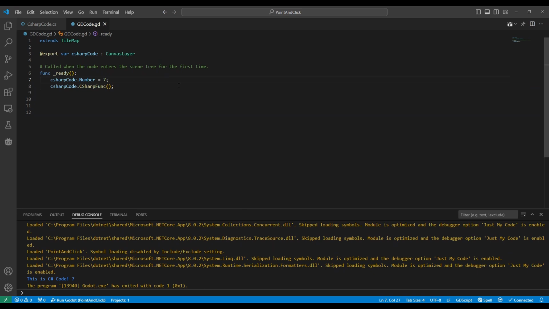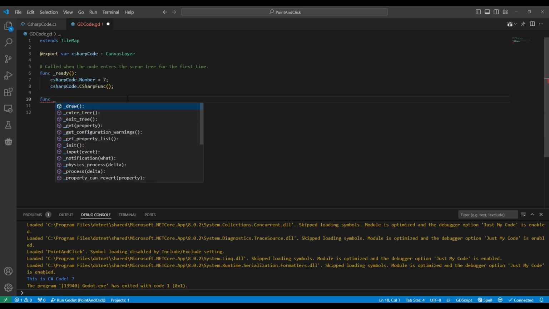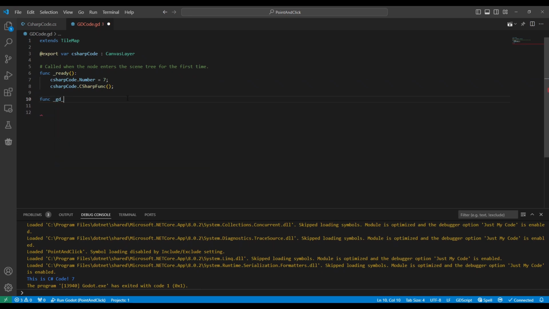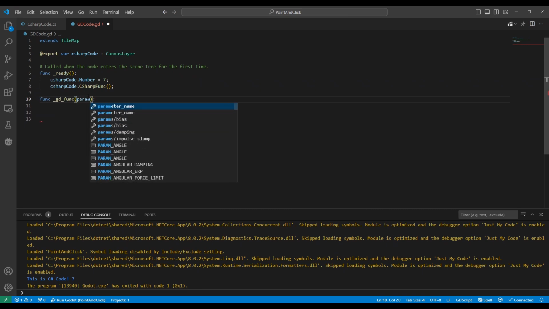Okay, now it's a little more complicated to call GD code from C#. So let's go function and make a GD function, and we will call this GD func. Yeah, let's do that. Okay, and I'll actually put a variable. We'll just call this param.